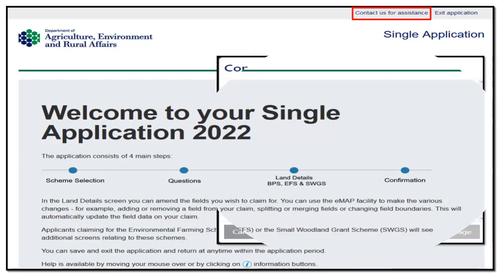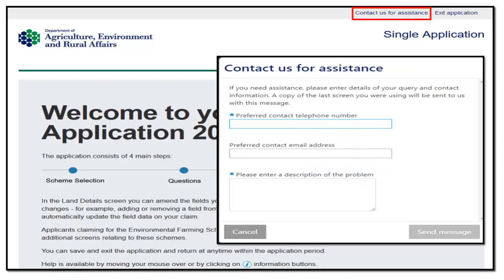If at any point you need to contact the department for assistance, please click on this link. Enter the details of your query and contact information. A copy of the last screen you were using will also be sent with this message. Once the details have been submitted, please allow 2 to 3 working days for a reply.